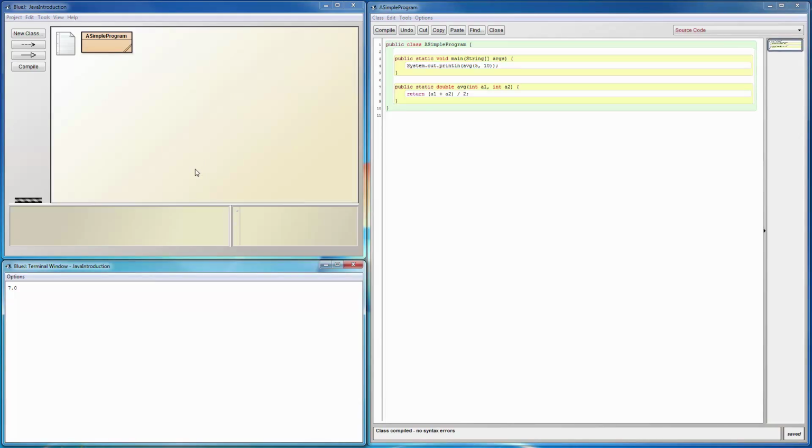Now let me go back, compile this, run this, and I got back 7.0. So that is a little bit off. It should be 7.5. Over here, what I need to do is some casting. So let me make sure this is a floating point operation. Compile this, run this. 7.5.